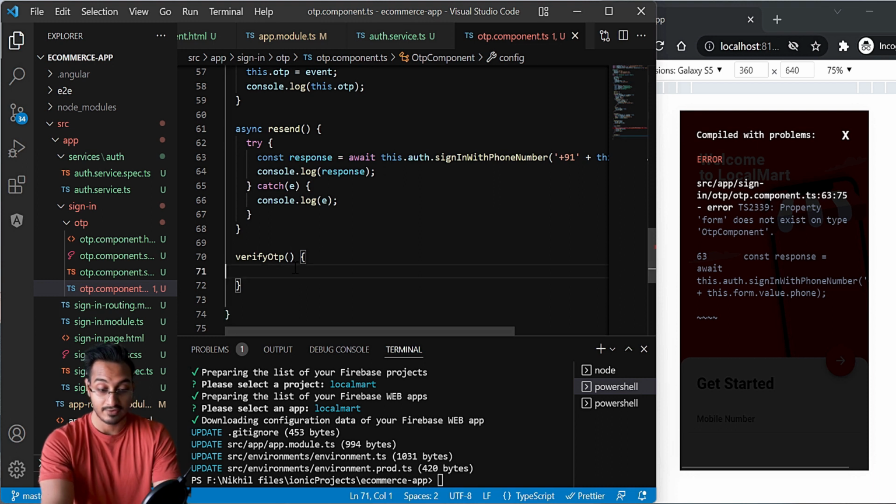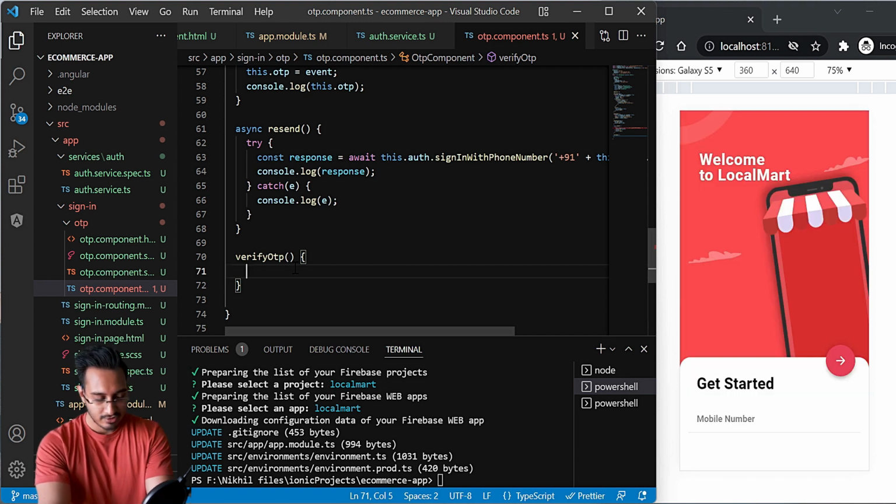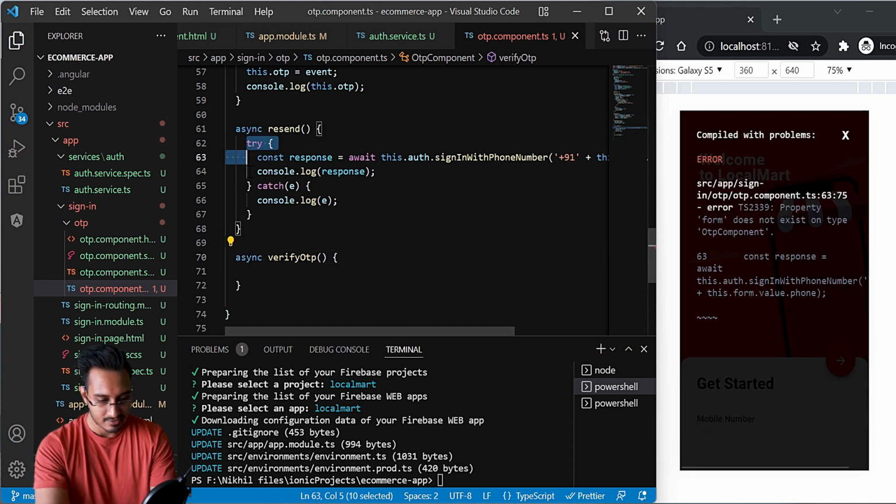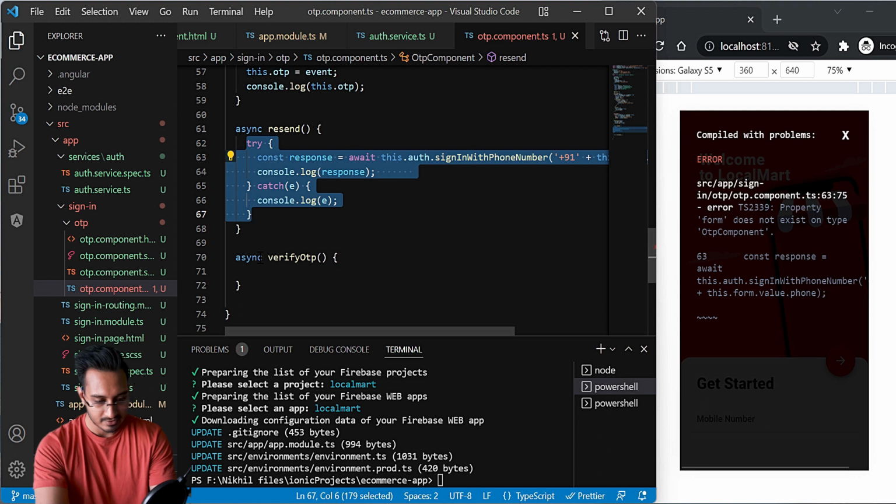Now for the verification also, let me apply the functionality, then we will go for resending and checking the verification also. So out here also I'll use async await, and let me just simply copy this and paste it out here.